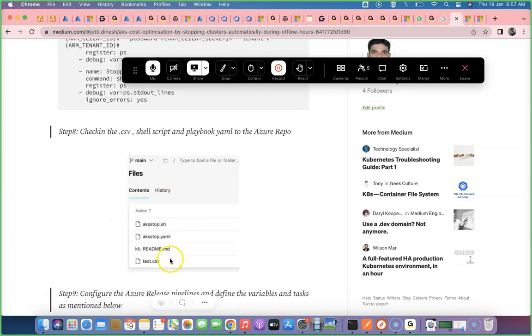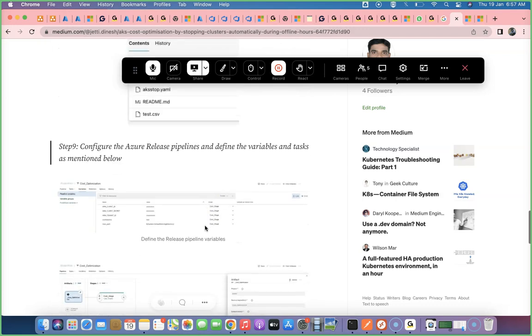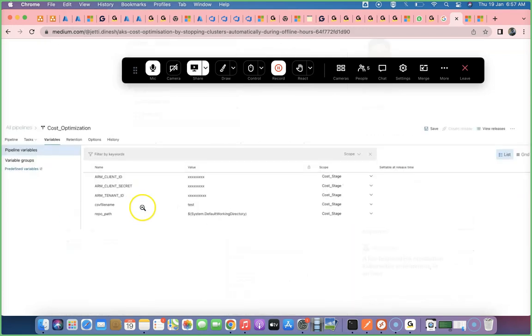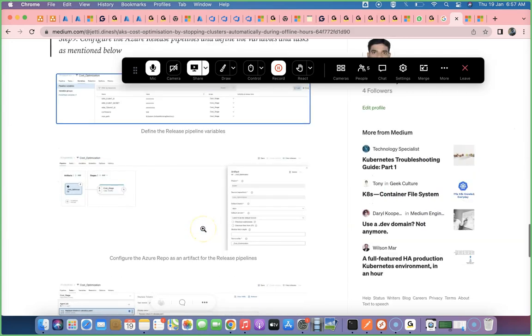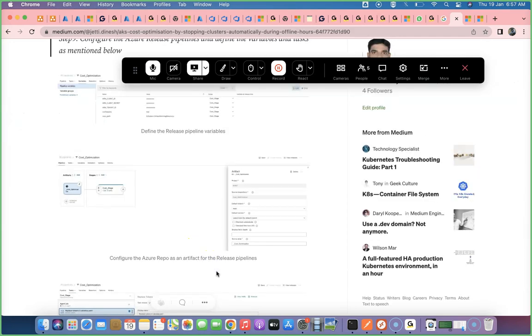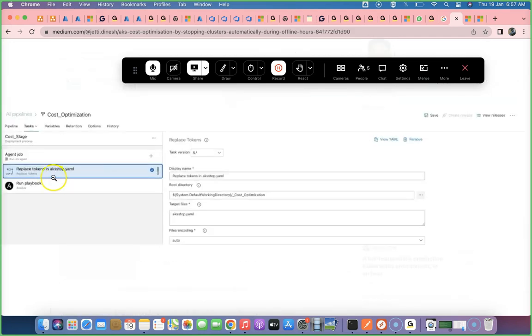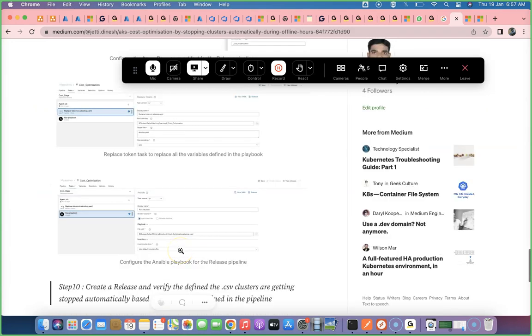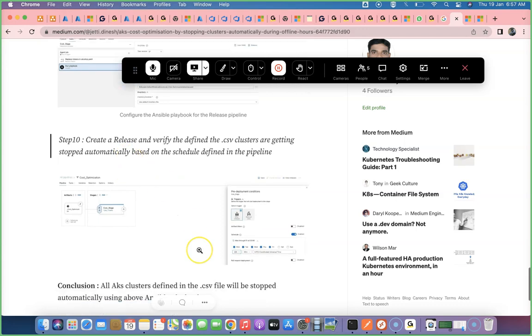So the repo needs to look like this. And this is your release pipeline. You need to define all your variables: client ID, client secret, tenant ID, CSV file name, repo path. All these things you need to define like this. Here we have defined one particular stage, and there you can see two tasks: one is replace token, another one is run playbook. Same as yesterday. And finally, create a release and verify.